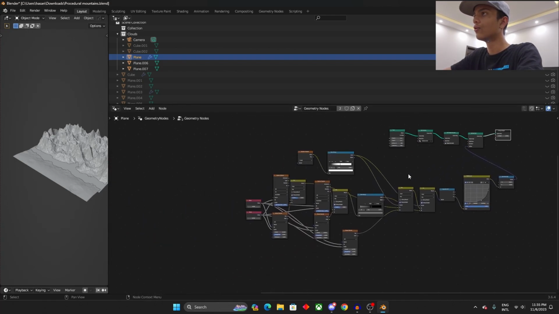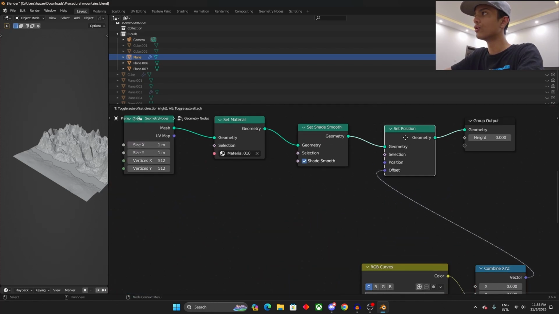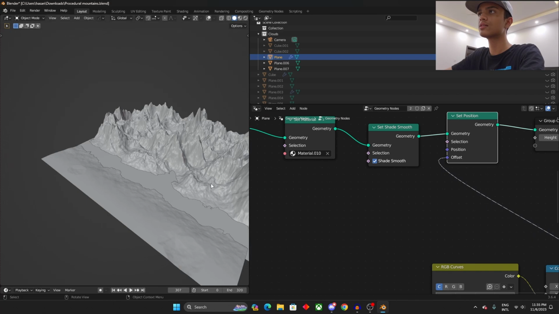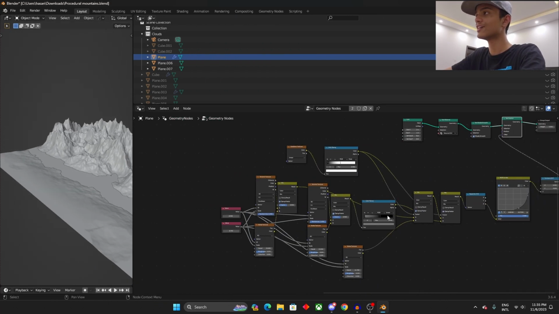Now this setup is the main thing which is going into the set position node and gives us this kind of displacement. So what is going on over here? As you can see, this is pretty confusing at first sight, but if you just break it down, it's pretty simple at its core.